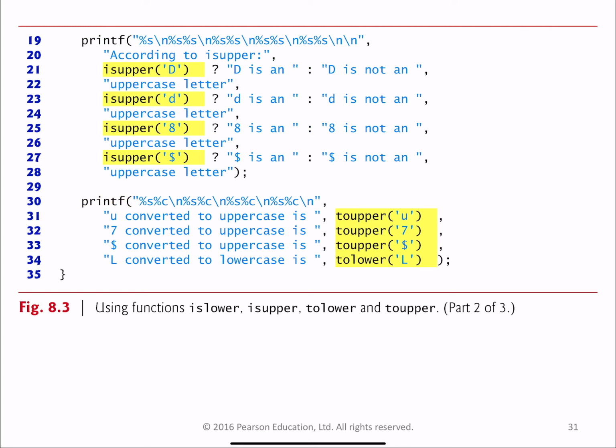And similarly, we can run this for the isUpper function. Try it for a capital D. Yes, that'll give you a 1. isUpper for lowercase d will give you a 0. isUpper for 8 will give you a 0. isUpper for dollar will give you a 0. And then let's try the toUpper, toLower functions. If you pass lowercase u to toUpper, it'll give you back capital U. If you give it a 7 as argument, you'll get the 7 back. If you give it a dollar sign as input, you'll get the dollar sign back. If you pass capital L to the toLower function, you'll get a lowercase l back.